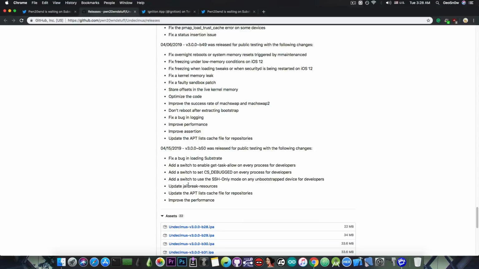And it says in here, add a switch to use SSH only mode on any unbootstrapped device for developers. So if you're just interested in SSH, then this is basically going to help. It's like just SSH, no frills. So if you don't want the whole bunch of things that Unc0ver would deploy, then you don't have to get them to bloat your device, which is actually a very good move in my opinion. Kinda what my jailbreak series aims to do. Update jailbreak resources, update the appless cache file for repositories, and improve the performance.